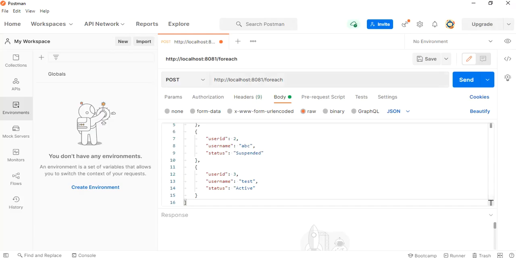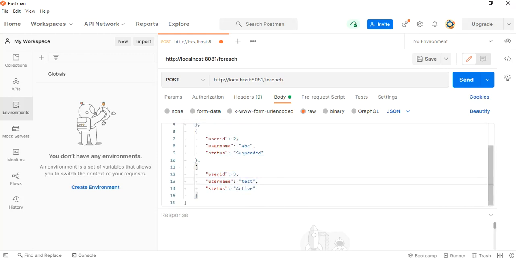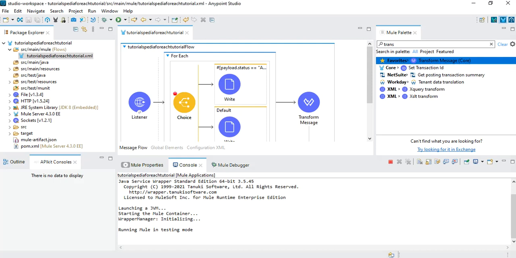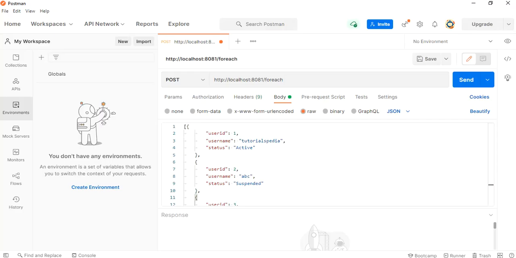I have already prepared the request on localhost colon 8081 slash for each. In the body of this POST request, we are passing all three users, and we will observe how our implementation goes with the for each scope. Now the project status is deployed. This means that we are good to go with the testing. Let's now go back to Postman and try to hit.